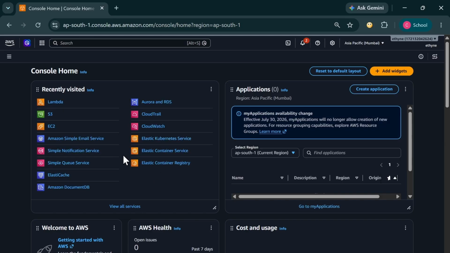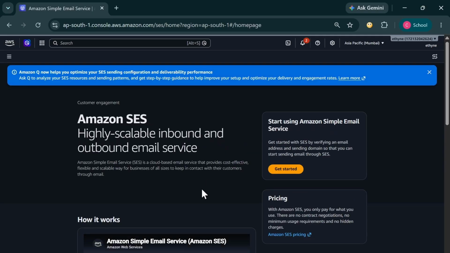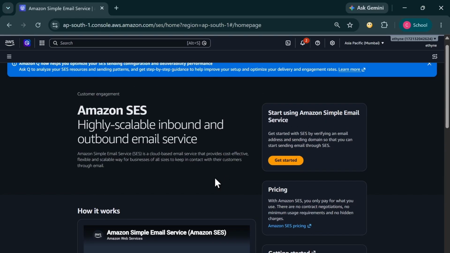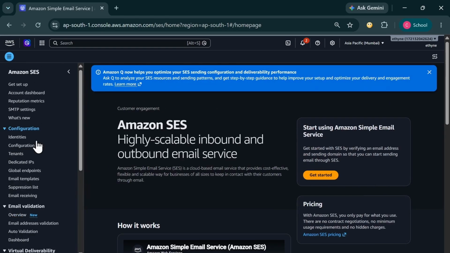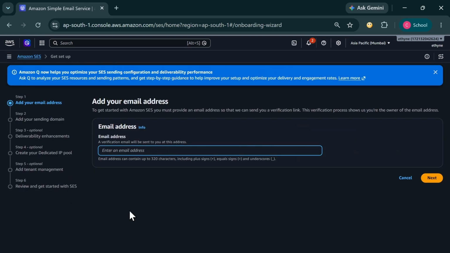Now the next important service that I am going to talk about is Amazon Simple Email Service, that is Amazon SES. This is also one of the mainly used services in Amazon, a highly scalable inbound and outbound email service. So they are saying highly scalable inbound and outbound email service. If you want to get started, you can simply click here. But I already suggested that if you want to read more about that, you can click on this hamburger menu and get to know more about this.